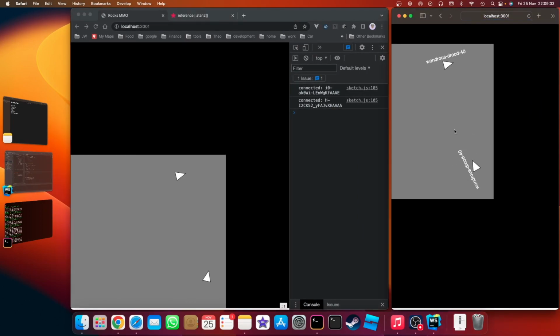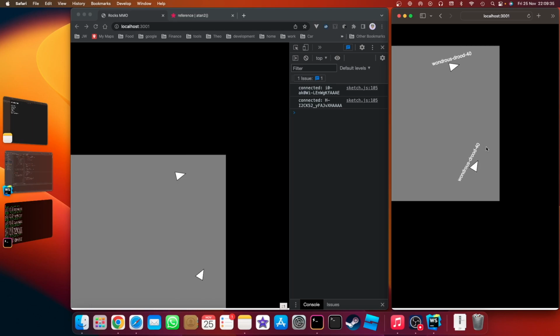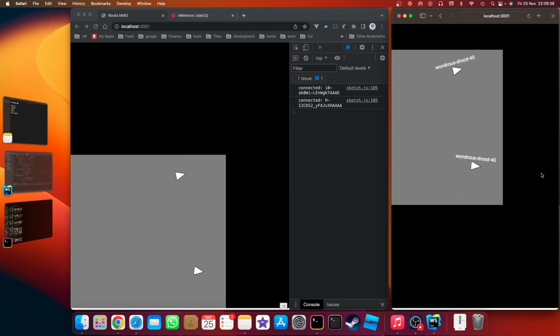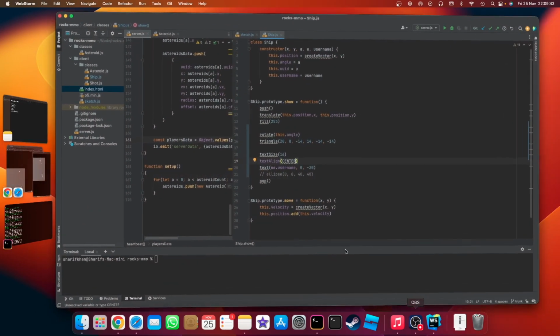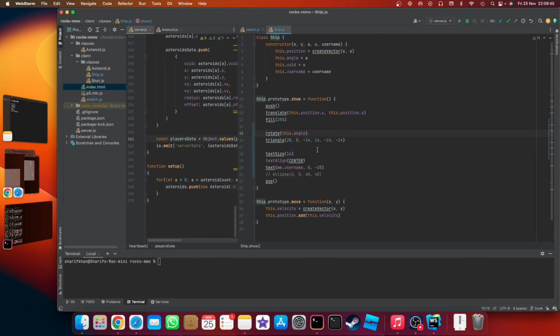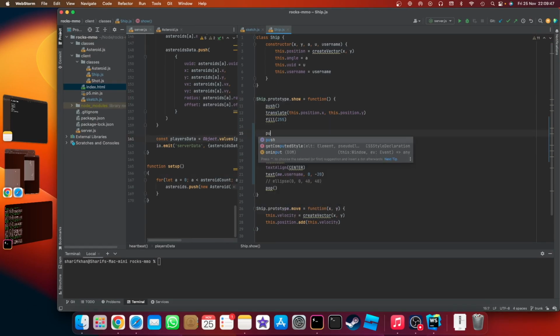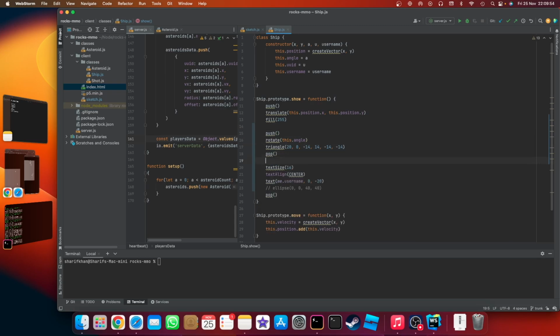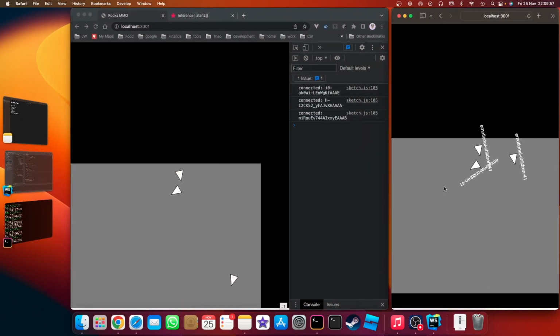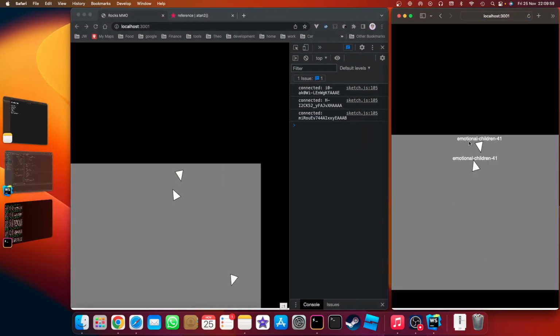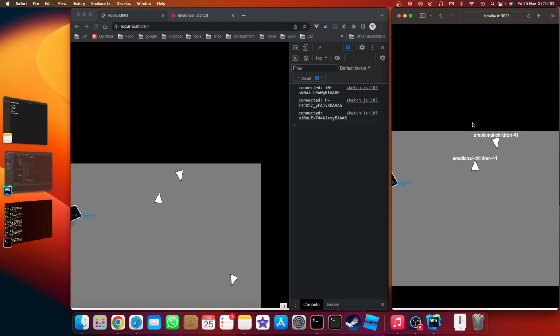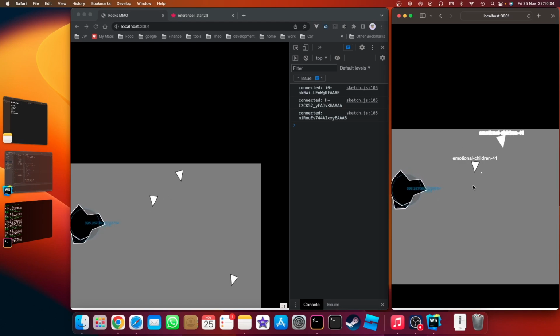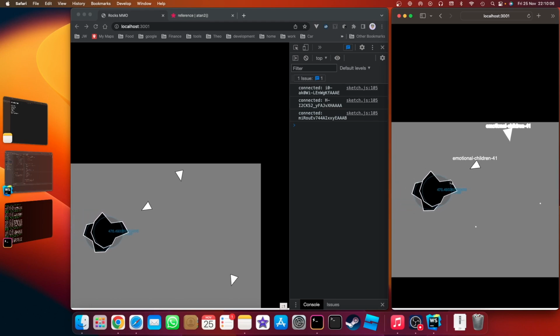There we go. Well, yes and no. It's working, but I don't want to rotate it with the ship. So what I should do is maybe wrap this rotate inside the push and the pop. And then that'll isolate out the rotation, hopefully. So if we reload the page, yeah, there we go. Okay, excellent. So that's our username.